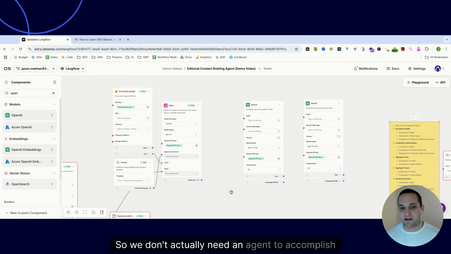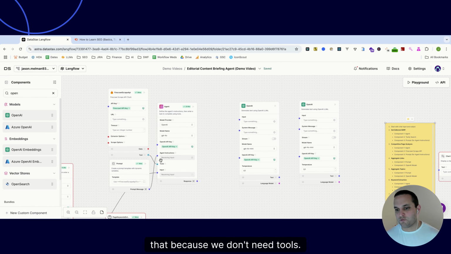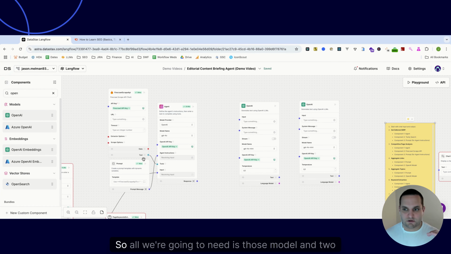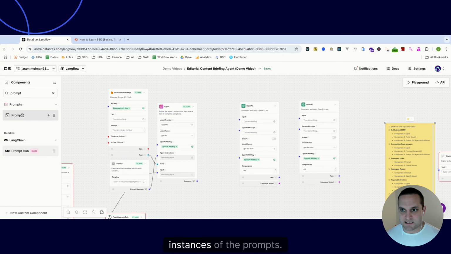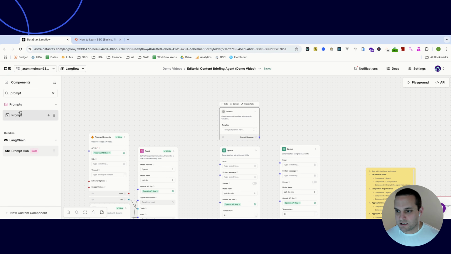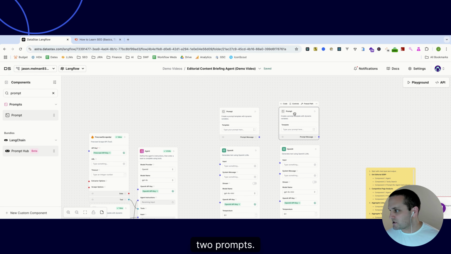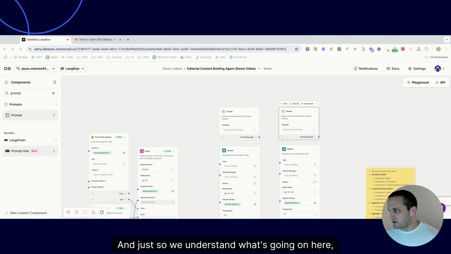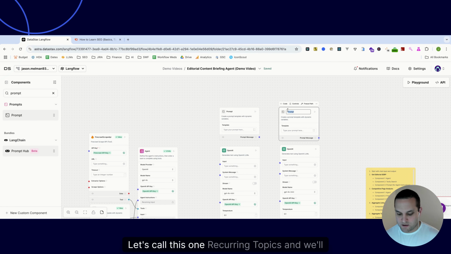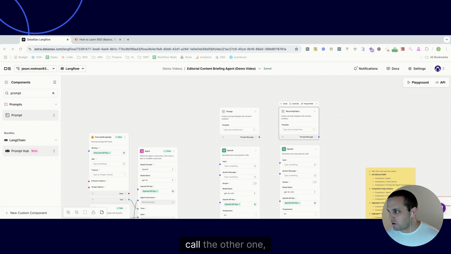So we don't actually need an agent to accomplish that, because we don't need tools. All we're doing is passing the response from this agent into these 2 different models. So all we're going to need is those models and 2 instances of the prompts. We'll set it up like this, with 2 models and 2 prompts. Just so we understand what's going on here, we will name these prompts. Let's call this one Reoccurring Topics, and the other one Page Links.